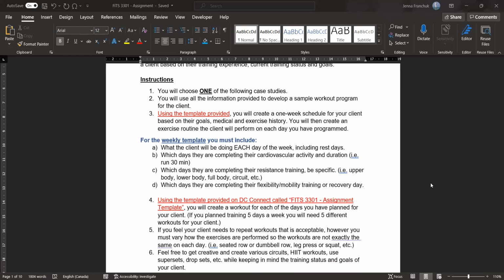And if it's a rest day, it's a rest day. You just won't leave any days blank. So, you're going to indicate whether they're doing cardiovascular activity that day. Okay, so that's part B.